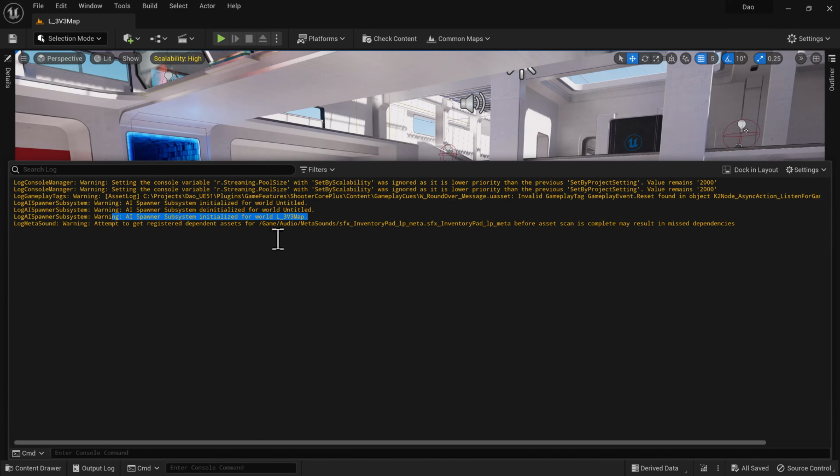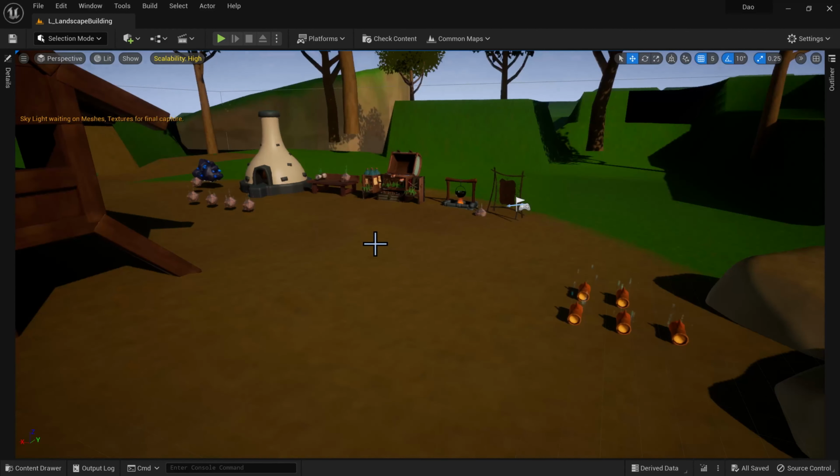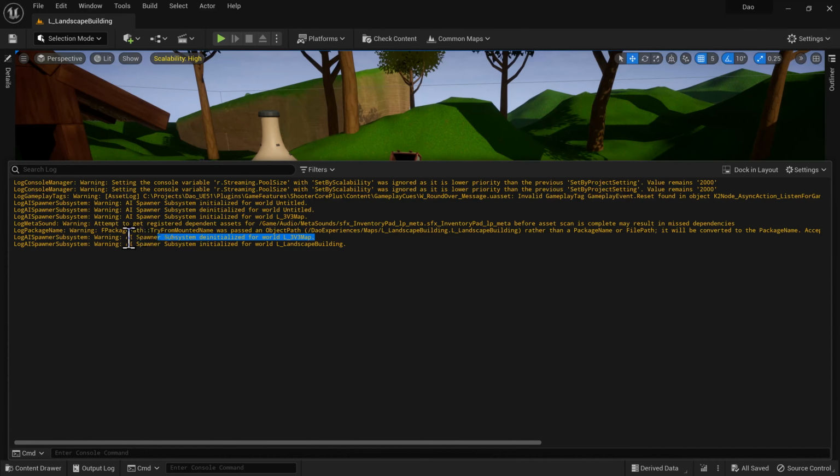And they are. I'll leave it filtered to warnings. If we change to the map we're going to be using in this series and go to our output log, we see that the subsystem was deinitialized for 3v3 and initialized for our new world. So as we switch maps, our subsystem is coming and going, and we're getting our log message. So all of that looks good.